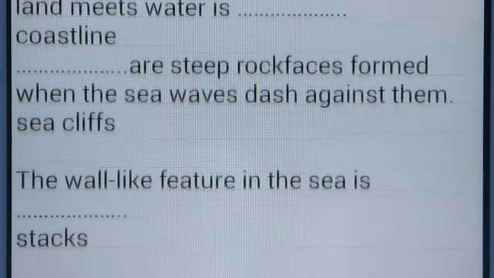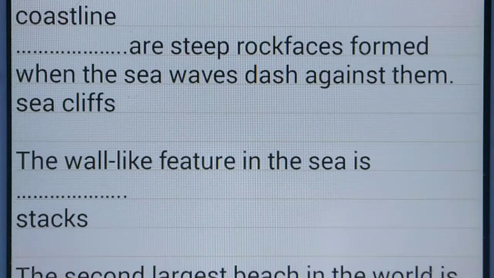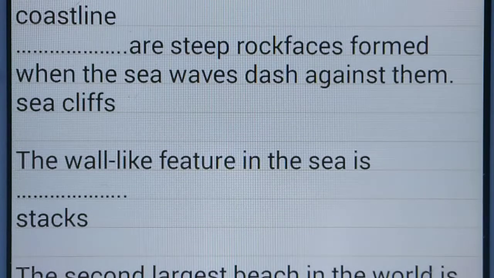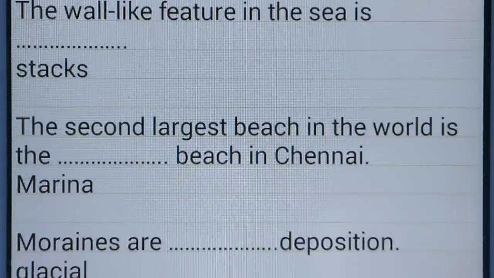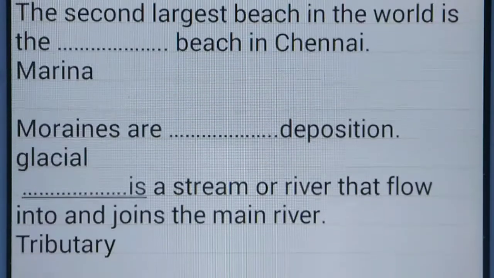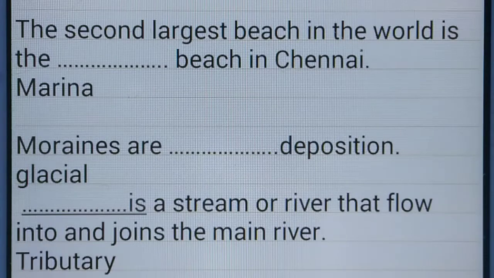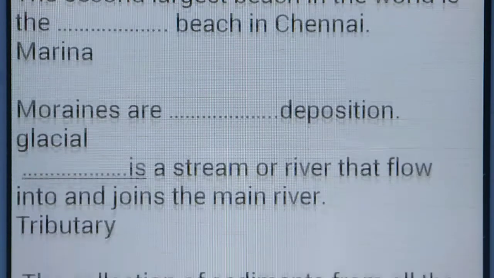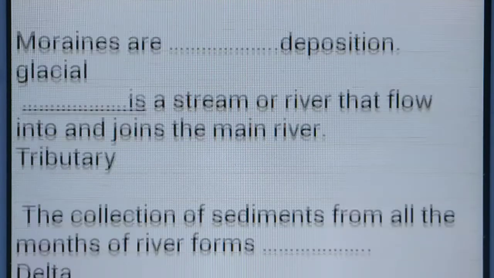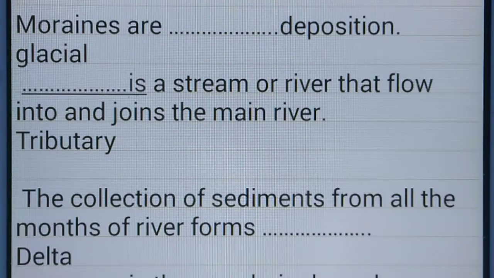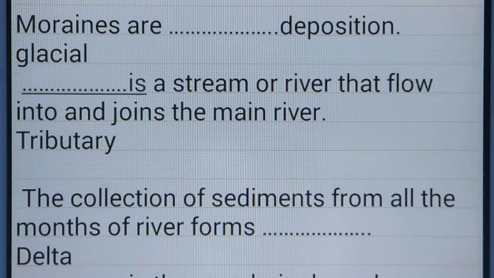Sea cliffs are steep rock faces formed when the sea waves dash against them. The wall-like feature in the sea is stacks. The second largest beach in the world, Marina Beach in Chennai. Moraines are glacial deposition. A tributary is a stream or river that flows into and joins the main river.